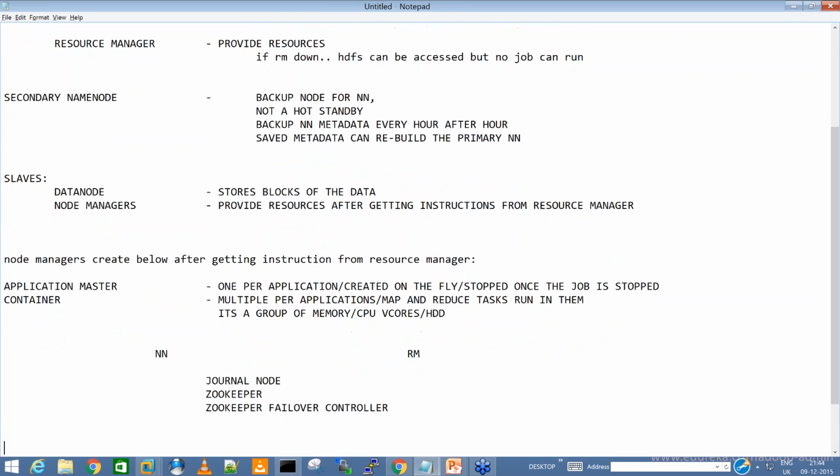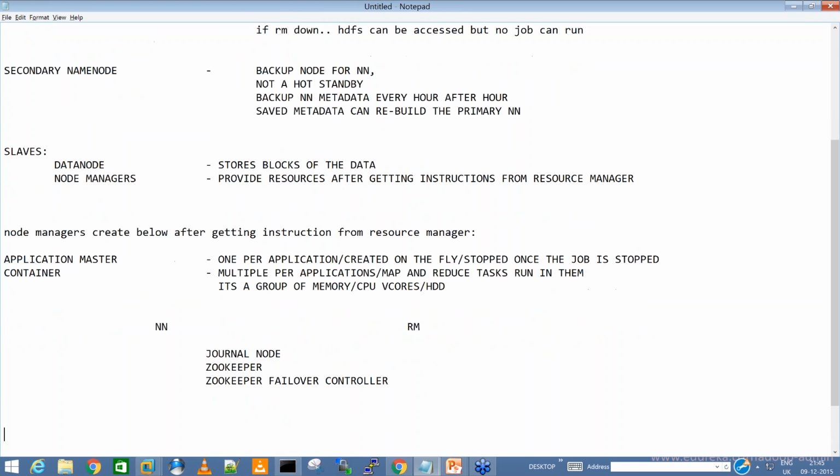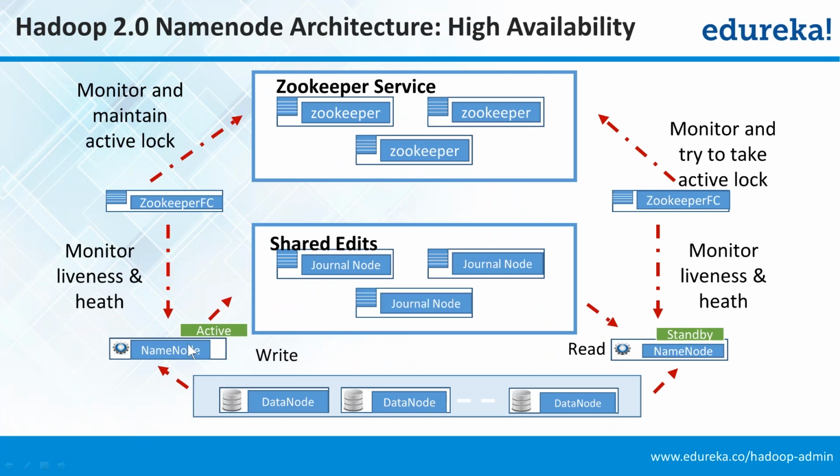If we talk about the name node here, the simple idea is that one active name node should write some data into a shared directory or shared storage, which will be shared between both name nodes, the active one and the standby one. It writes this metadata into the shared storage, which is comprised of these journal nodes, and the standby name node keeps on reading all this data.